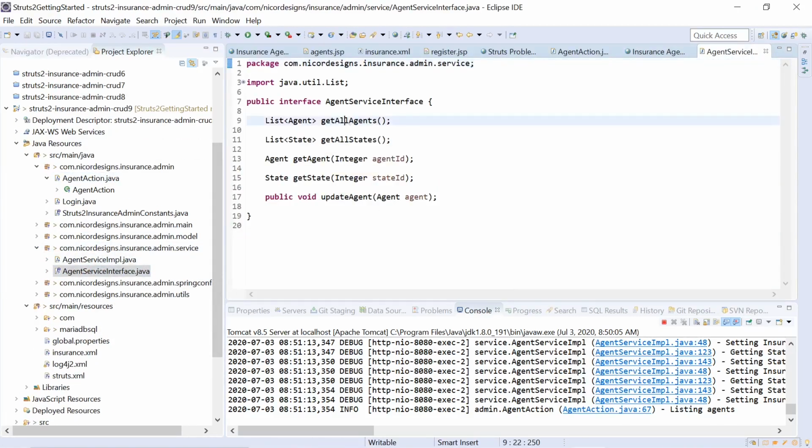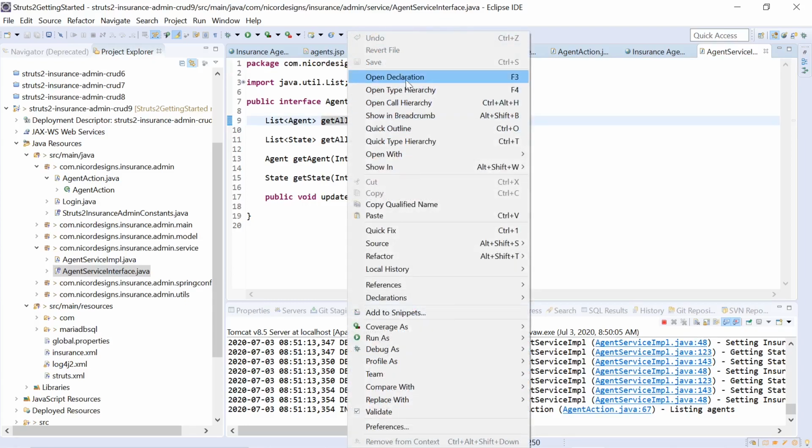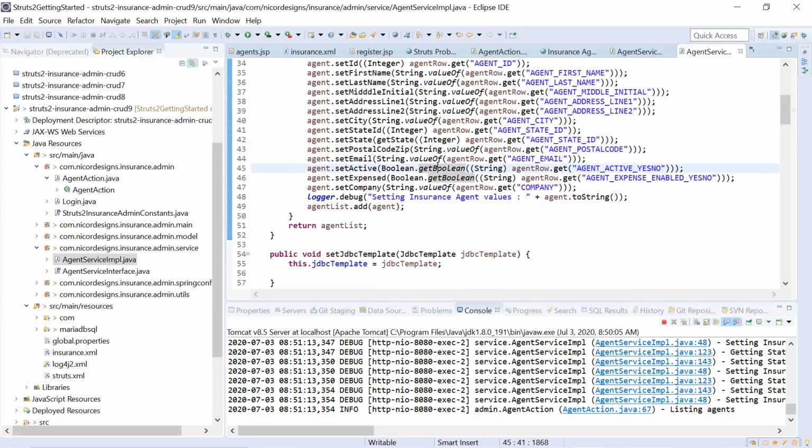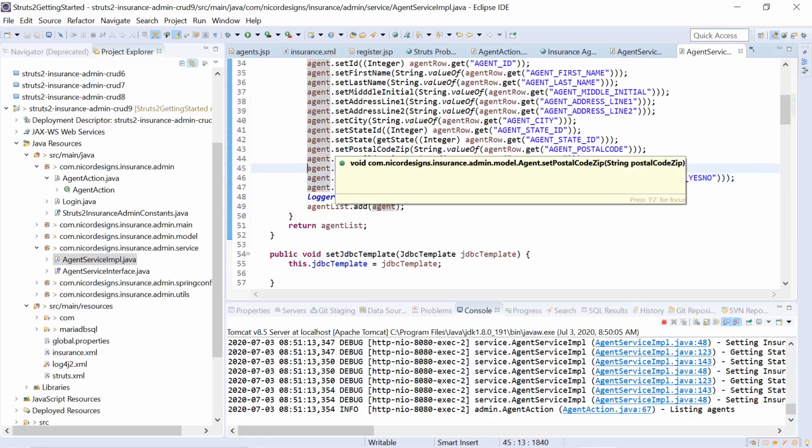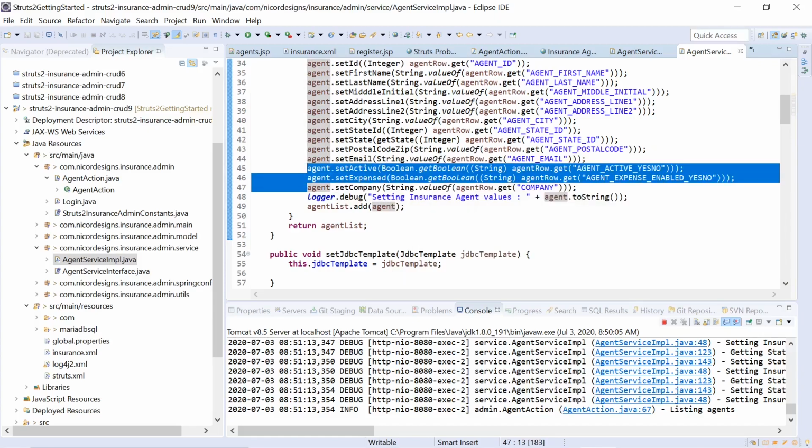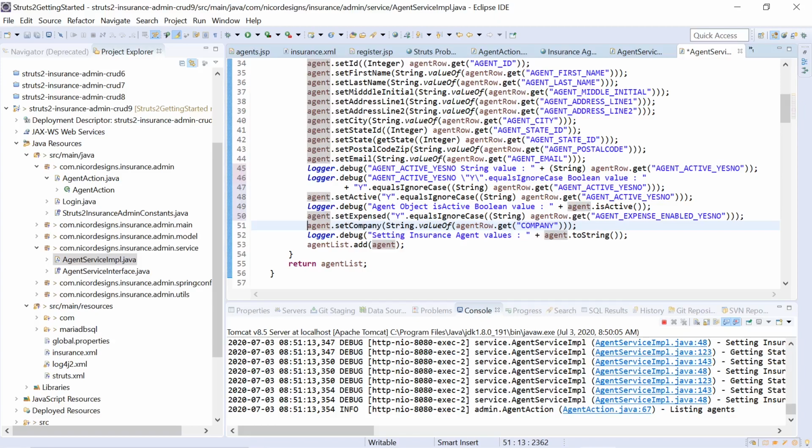So that would be the get all agents. And that probably means there is some problem with our logic in here that sets the Boolean value from a yes or a no value, which right away, see, we don't compare it to a Y or an N. So that might be it, right? So let's do this. Now we have a lot more logging, and we actually use comparison to an uppercase Y.